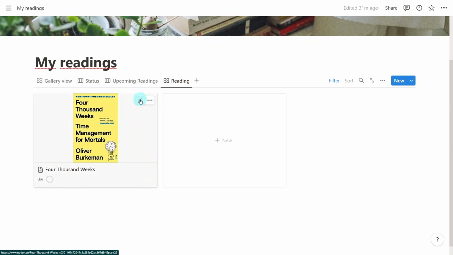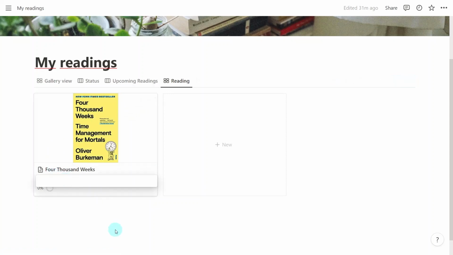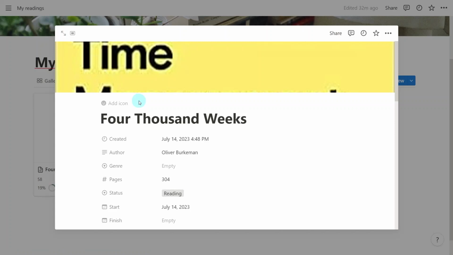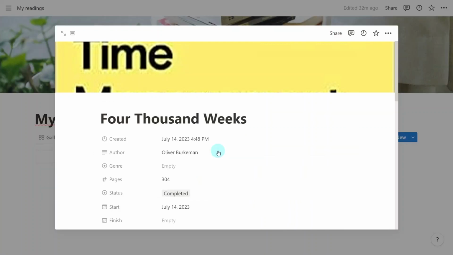As you read through the book, update the Pages Read property to track your progress. This will update your progress automatically. To mark a reading as completed, change its status to completed and update the end date accordingly.